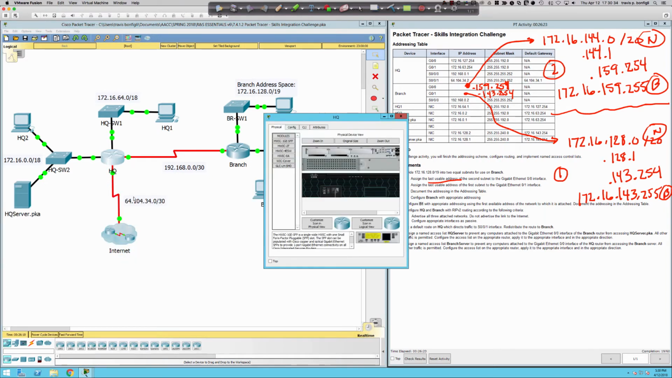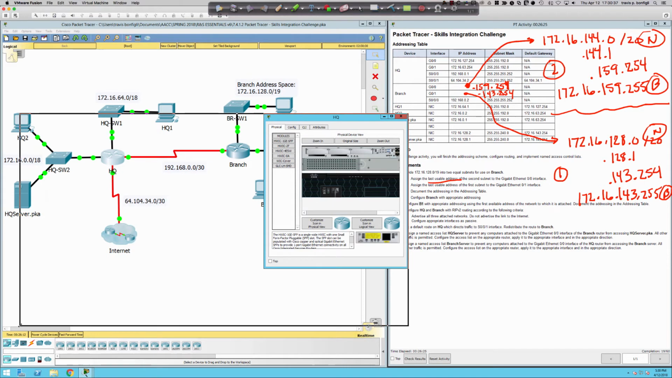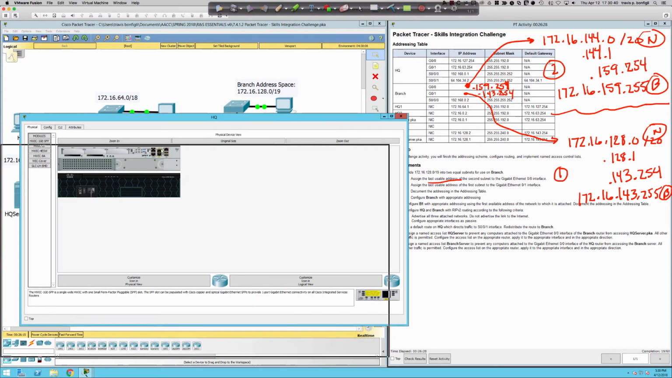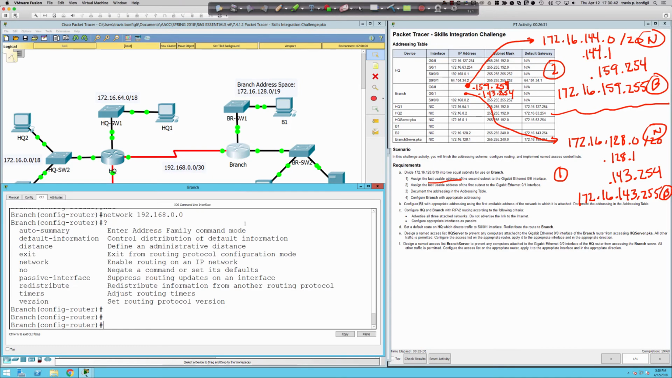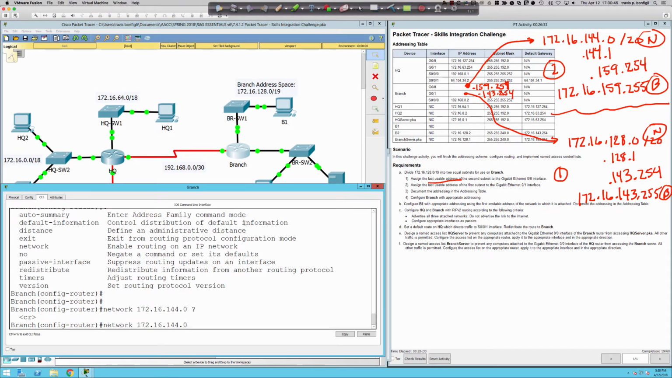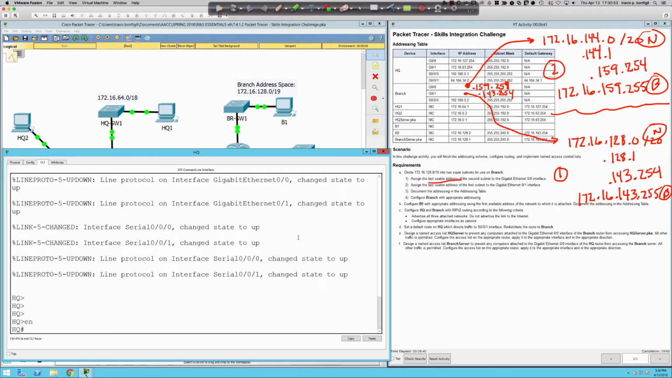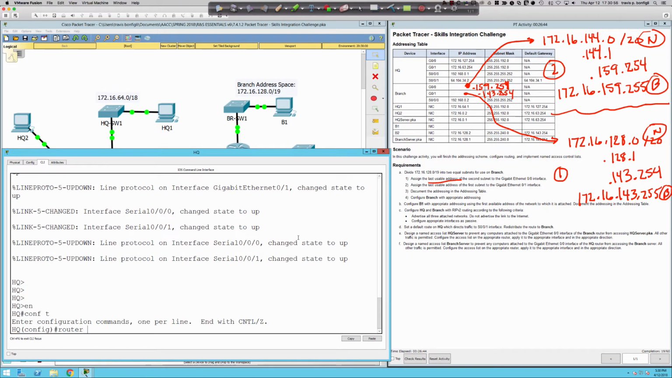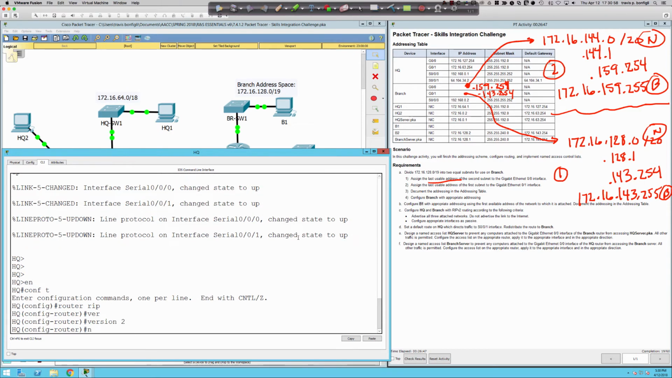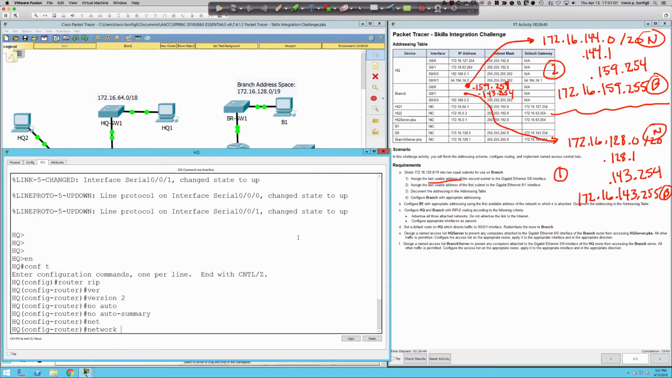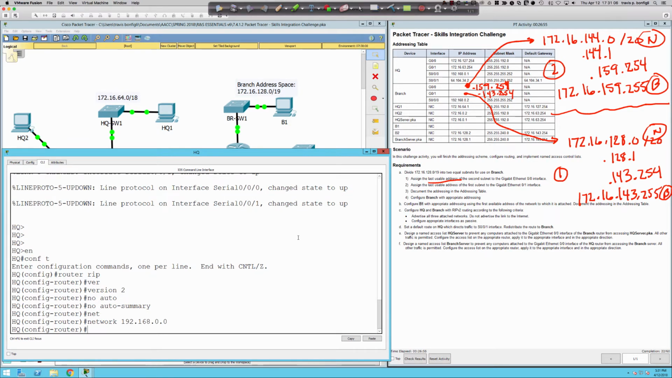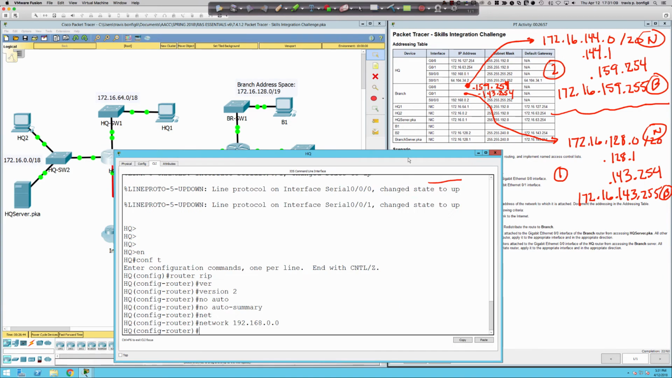Now we're going to come over to HQ. And you know what just dawned on me? Give me 1 second here. Okay, we're good. All right. I was just checking to make sure that I didn't leave off any information there. So let's get into the global config. We're going to say router rip. We're going to say version 2. I'm going to say no auto-summary. We're going to say network 192.168.0.0. And it's now where we should have a RIP adjacency that forms between the HQ router.